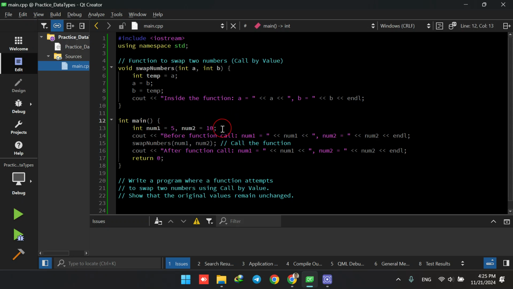So we are initializing these two numbers and we are saying cout before function called num1 equals the value of num1 and num2 equals the value of num2. So we expect that 5 and 10 is going to be printed here. Then we're calling the swap function and passing these two inputs or arguments. Then these two arguments are copied. Their original value is not going to go there. So a copy of them is going to go there because we are using call by value. This is why the original number remains unchanged, in fact.